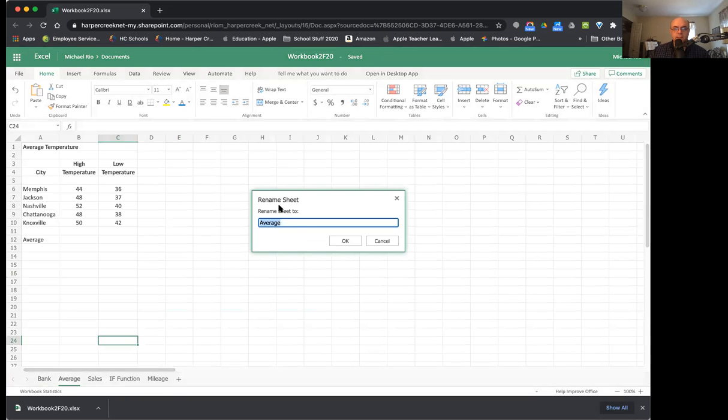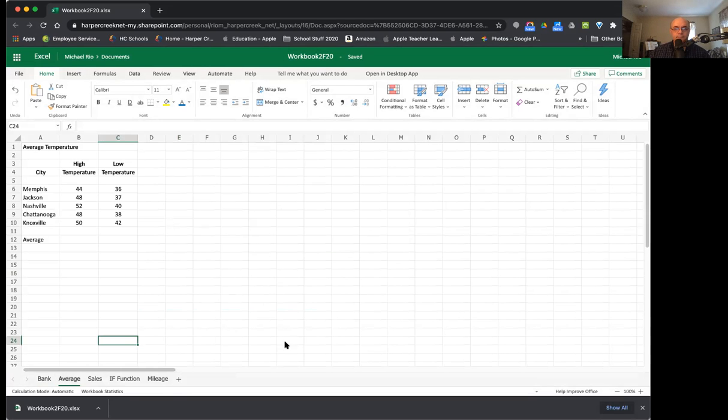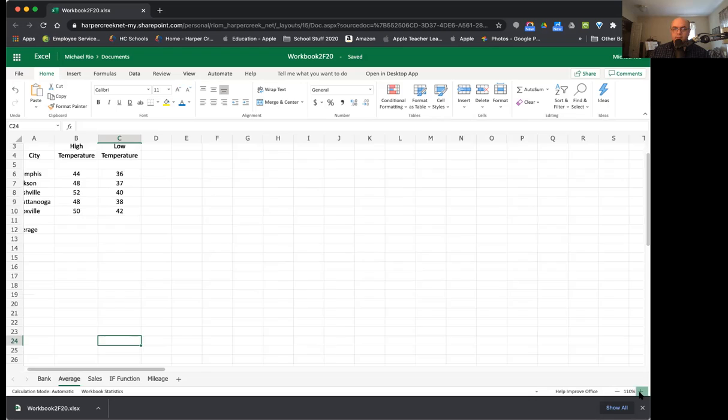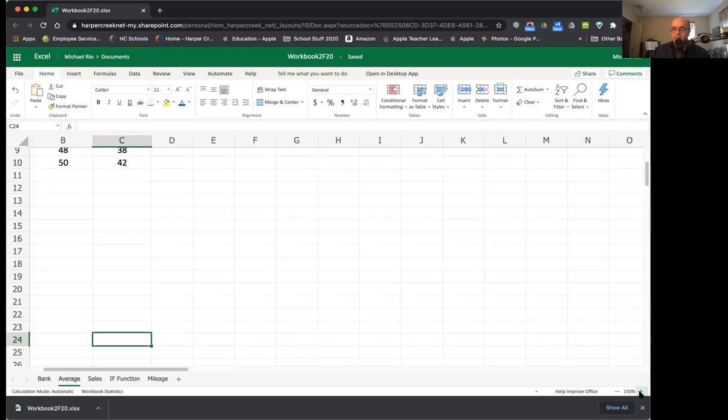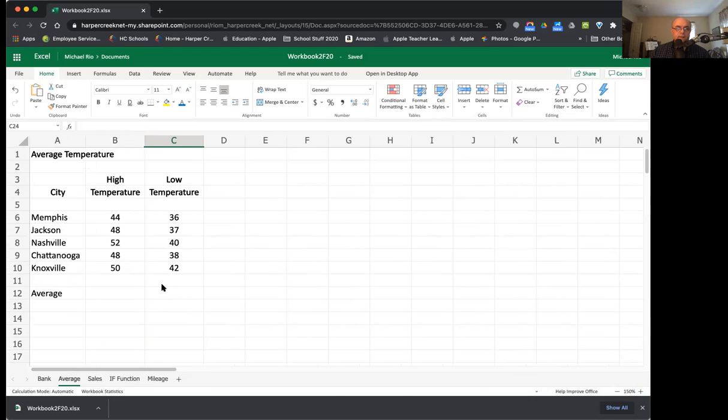Okay. Now the second one, average. Go ahead and double click and name it average. While you're doing that, I'm going to make mine bigger here so you can see it better. Okay, now this would be a good point, if you haven't typed it in yet, to pause my little tutorial here and type that in. Okay, now you're all set to go.